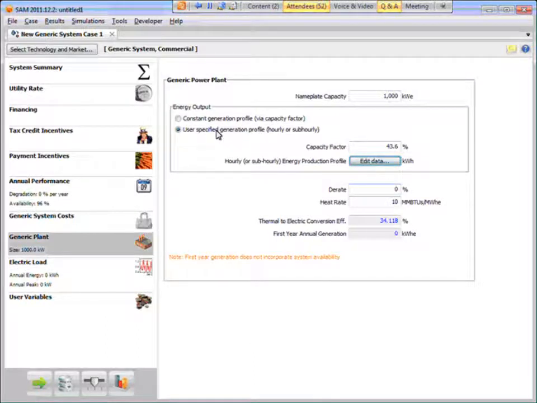So you could use this if you've got another model like PVSYST or some other performance model. You could use PVSYST to generate your PV system output, and then run SAM's financial model, for example. So you could use this for any number of applications.